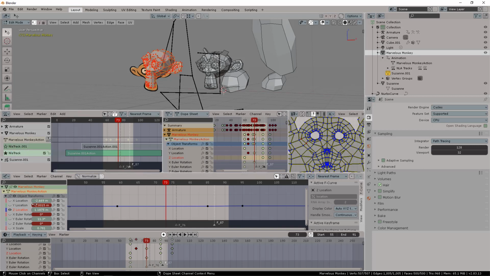sliders. Okay, so you can animate this via slider or directly, you know, creating a keyframe right here. And that's how you get all of this together.